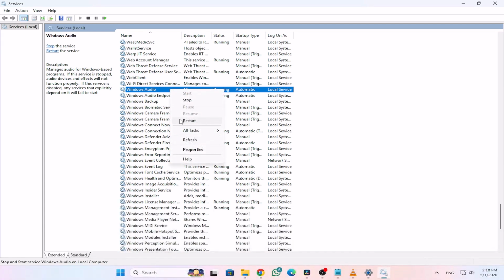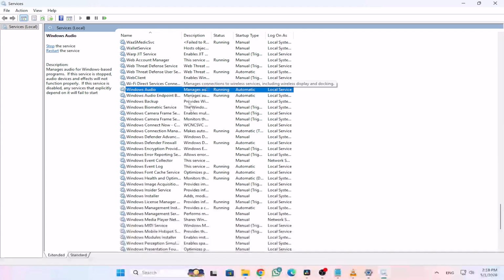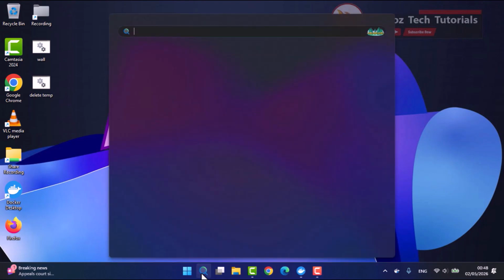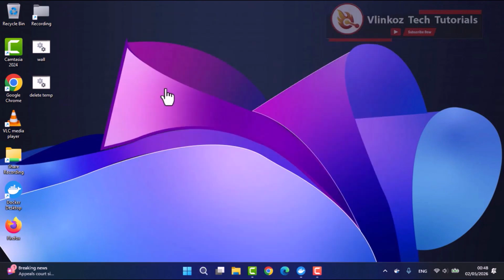Finally, ensure that your audio drivers are up to date, as this often resolves audio-related problems. Again, use the Windows search bar and type Device Manager. Open the Device Manager application.